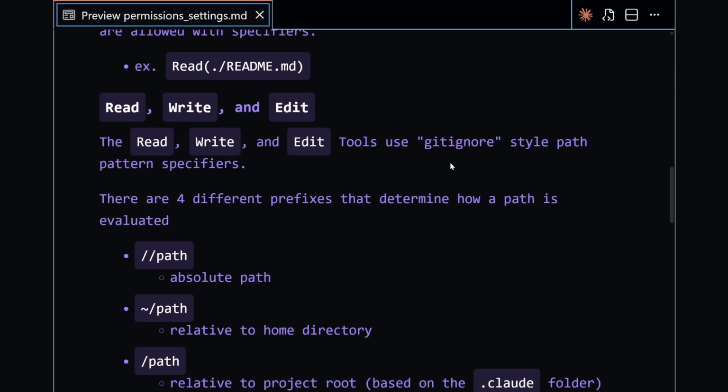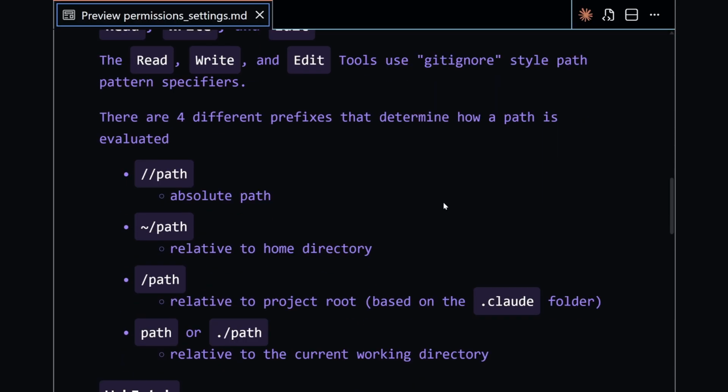With read, write, and edit, you're using these gitignore style path patterns, and you have 4 different prefixes for how a path is evaluated. I personally prefer to use the project root path prefix whenever I can, but of course sometimes you're going to need to use other prefixes.